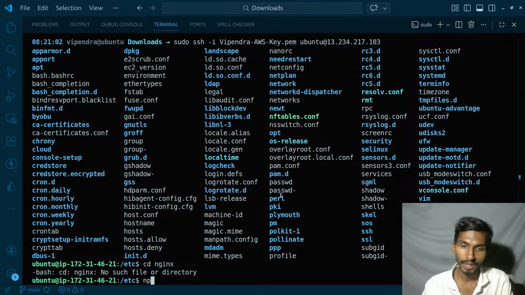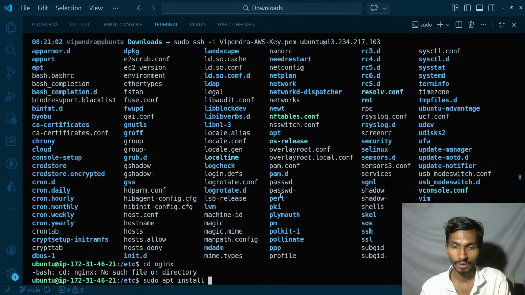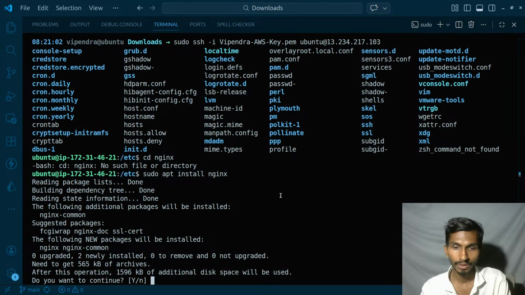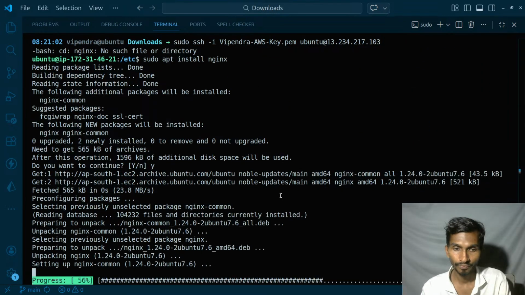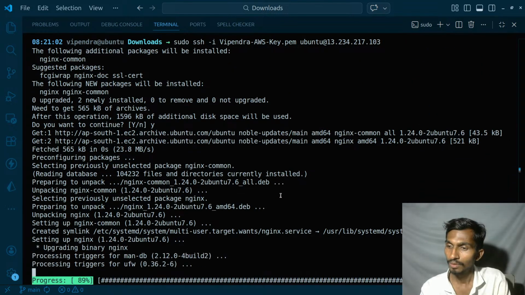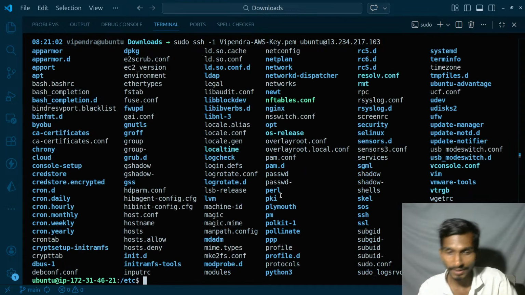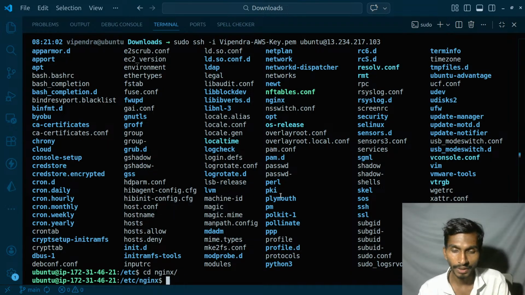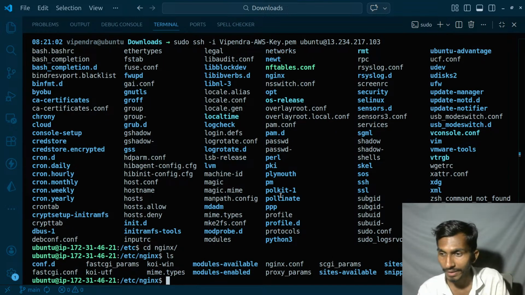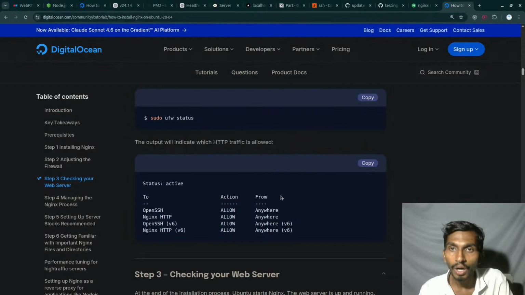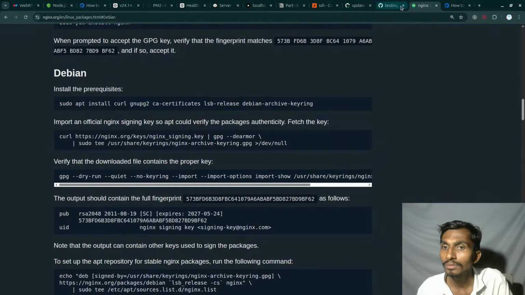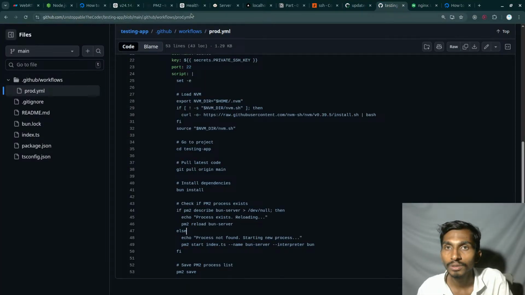So sudo apt install nginx, yes. Okay, this is going to be done. ls. So nginx has been installed. After that, now I should be getting this folder, and inside that folder I have these many things. Where do I need to go? I need to go to my notes. Where are they? My notes.